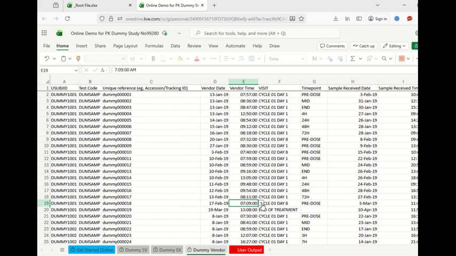So if we were to change the pre-dose vendor time to be after the exposure time, this would in effect no longer be pre-dose, and we would want such a discrepancy to be drawn to our attention. So, let's change this draw time to 7:39.